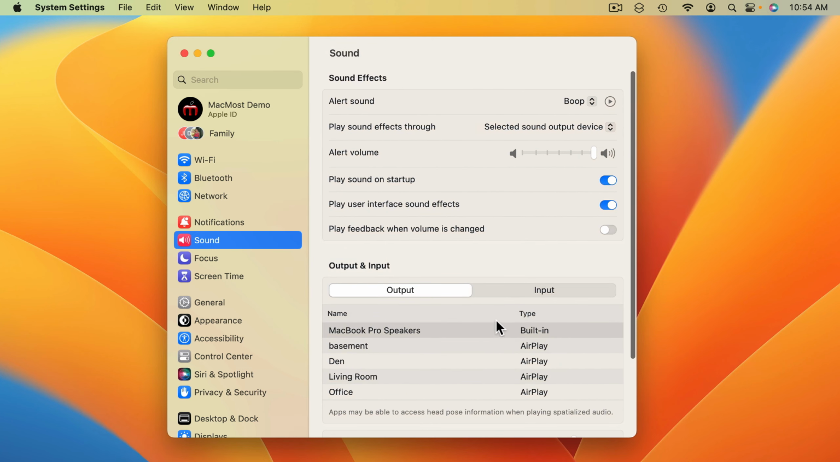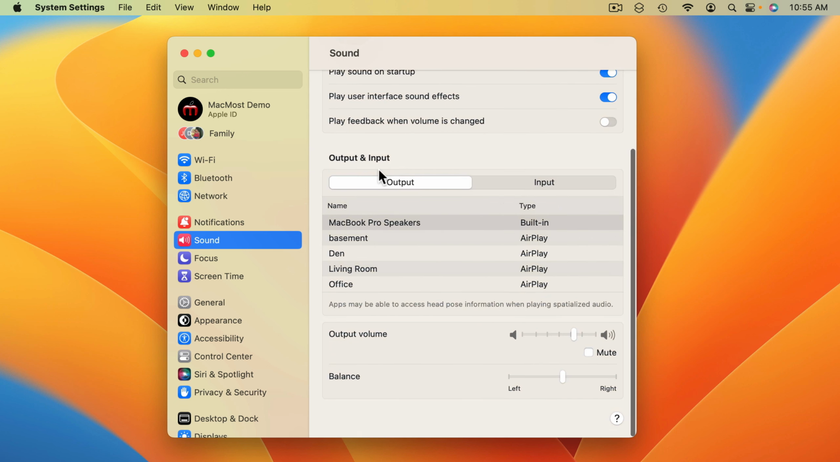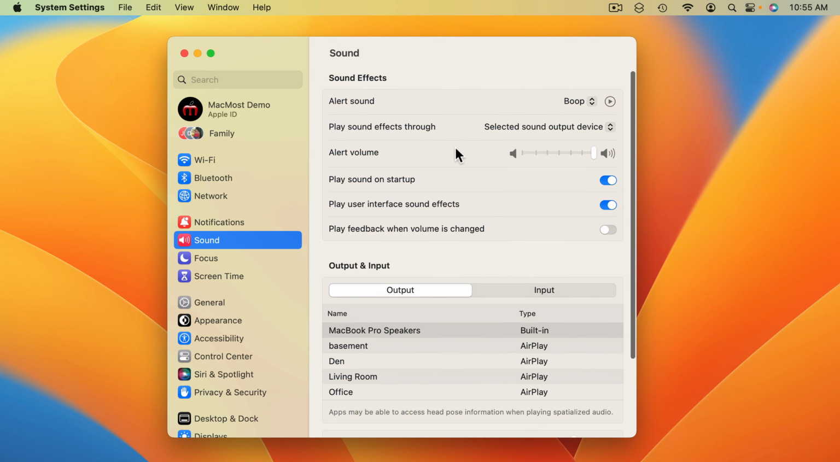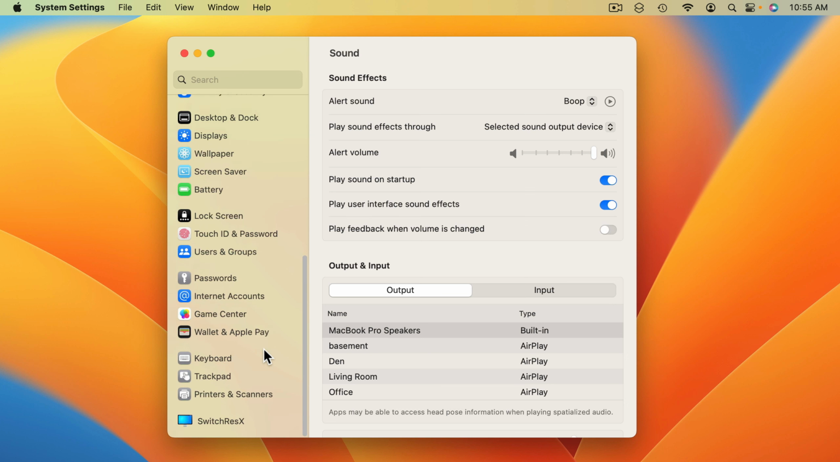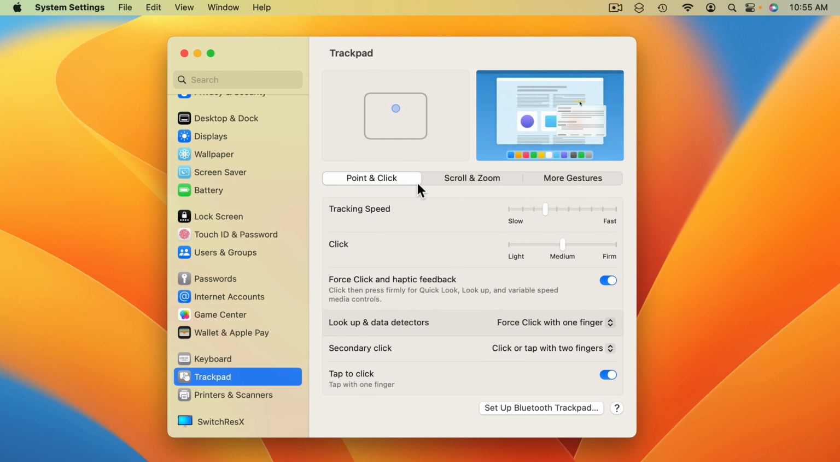The new list format for system settings is nice because it means Apple can add more settings. So they can add more sound settings here. Previously it would have meant redesigning how the sound preferences looked, but now they can just keep adding more to the bottom, which hopefully means we'll get more customization in the future. Another one to check out is to go down to trackpad. And here is where you can set things for the trackpad and determine how it works.